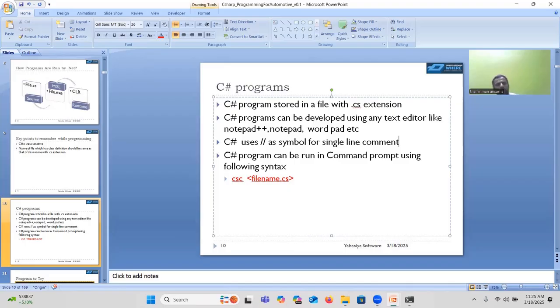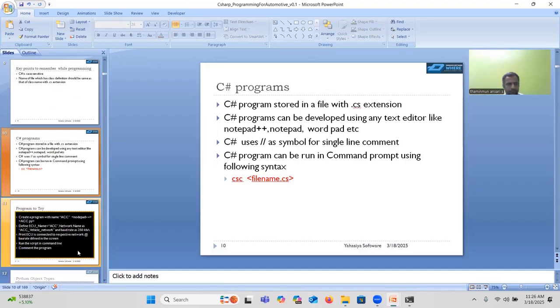A C# program can be run in the command prompt using the following syntax. When you want to run your C# program, you have to run it in this way: CSC space file name .cs. When you give it like that, automatically it will run the program.